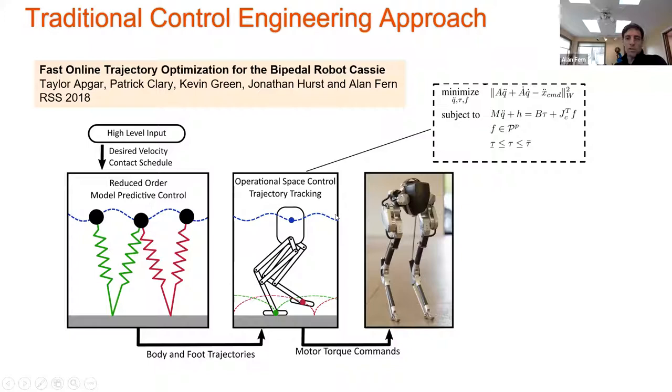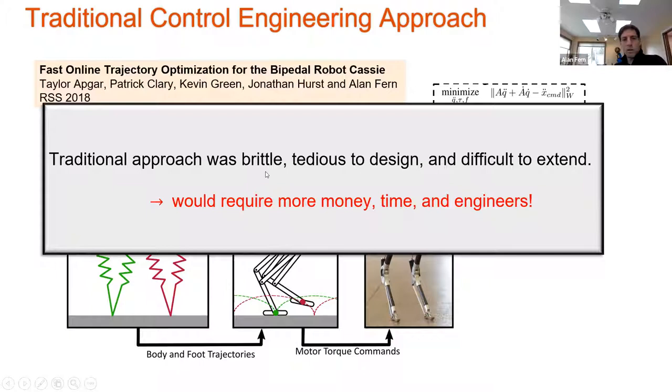But the problem is it was brittle, it's tedious to design, difficult to extend. Now we want it to skip. We want it to run. We want it to hop. It's a whole process to go through again.